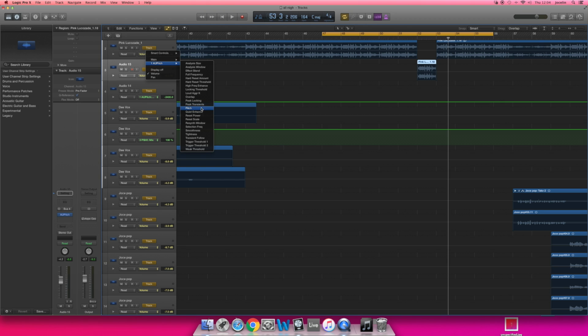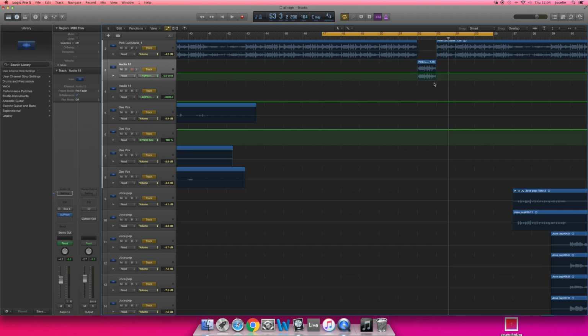So I'm going to go down to pitch here. Now this is selected, and then what I do is I click here and I get my pencil tool up. By pressing down Command, my pencil tool comes up, and what I can do is click, and the track has now highlighted the line. Now I can change this line.